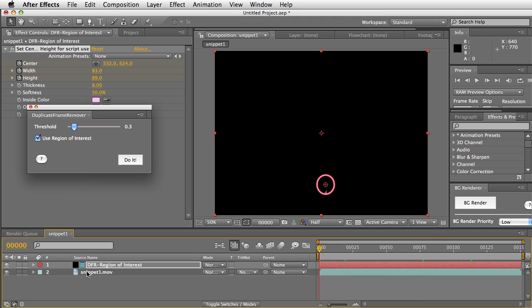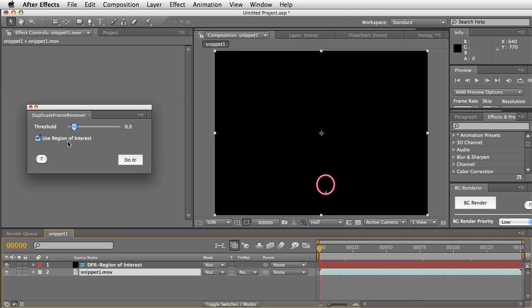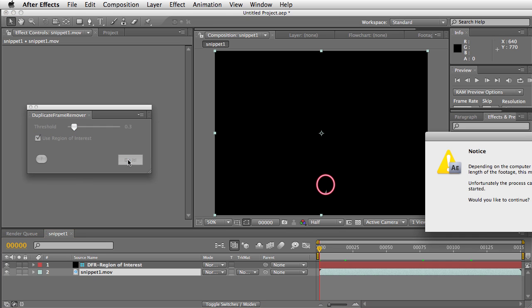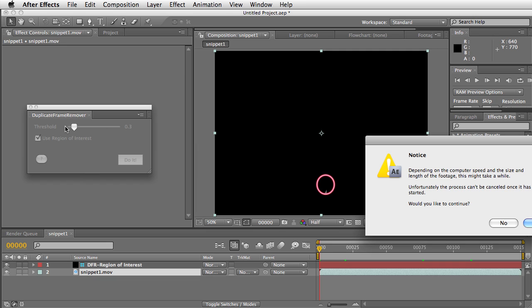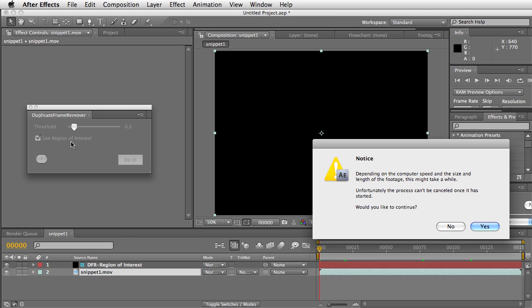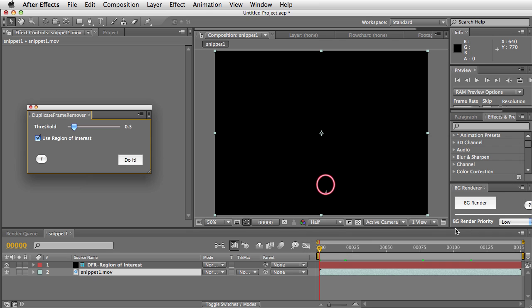So if we go ahead and try this again, I have to select the footage clip and leave the region of interest checkbox on. You can also move the threshold, by the way. The threshold is set to 0.3 in case of footage, where it accounts for, say, compression or noise and grain in the footage. But since this is a perfect output from a computer and there is no grain, we can actually set the threshold to 0 because I wanted to detect any kind of change. So I'm going to go ahead and hit Do It now.